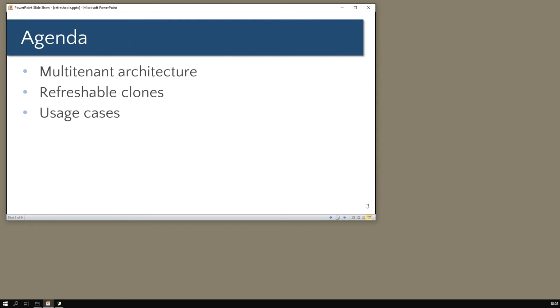This is going to be, we think, a fairly short session. What I want to talk about today is the Refreshable Clone capability. Before we dive straight into that, just a brief word about multi-tenant architecture. Then we'll do it with a few demonstrations. And after that, I'll talk a bit about some usage cases, why I happen to think this is such a powerful feature and why I have found it so useful.